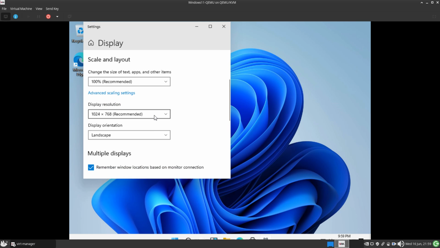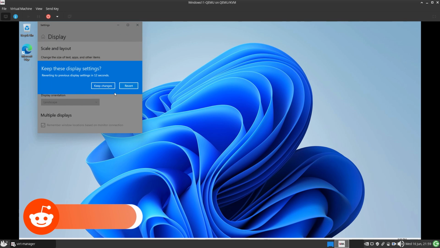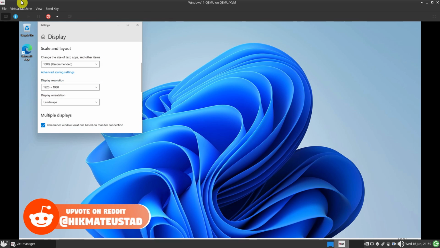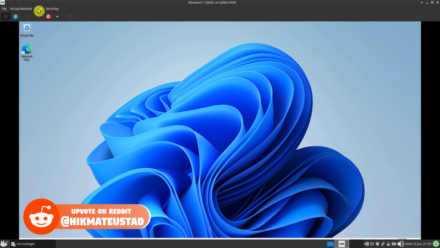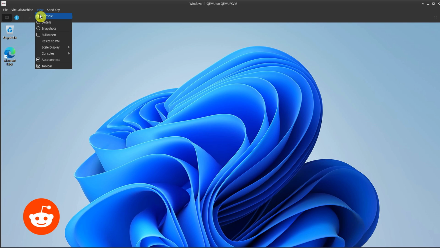See, display resolution is 1024 by 768. We select 1920 by 1080, and it's adjusting. Do you want to keep this display setting? Yes. Wow, just look at it. Now I'm going to go to View, scale display always, and full screen.